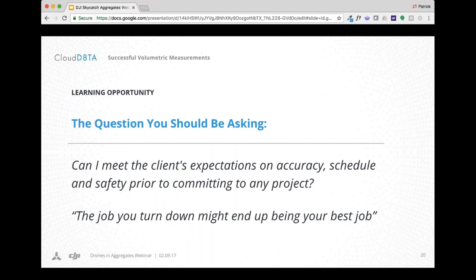So the question you should be asking: can I meet the client's expectations on accuracy, schedule, and safety prior to committing to any project? It's a nice little quote I like: the job you turn down might end up being your best job. And what I mean by that, for example, is if you have a client that wants you to fly a job site that is close to an airport and a controlled airspace and you cannot get permission to fly there, but the client doesn't know the rules and regulations, it's up to you to know and follow the rules. You might have an internal conversation with yourself saying it's only a 5 minute flight, I'm only going to be flying at 200 feet, but it's not worth it. By telling the client no and explaining to him why you can't, he'll have more respect for you, and it could lead to more business with this client, and he could refer you to other colleagues. So it's not worth the risk. Always do the right thing.